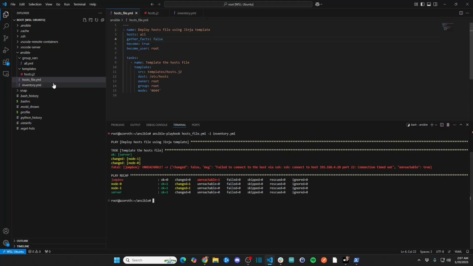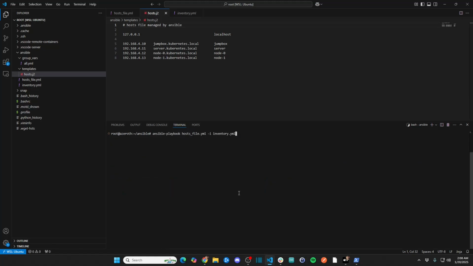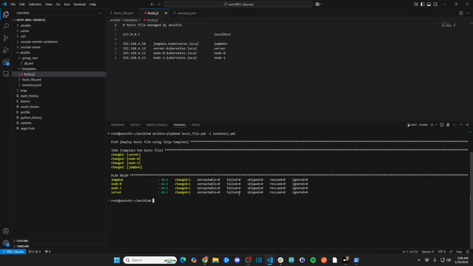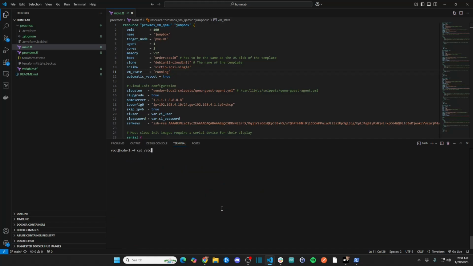So let's go make a change to our template. Let's put in here that it's managed by Ansible so people know. Host file managed by Ansible. Now we want to update everything. All right, let's update your inventory everywhere. And just like that, all of our host files should now say host file managed by Ansible with the updated contents. Let's go double check. Let's log into node1. Let's cat the /etc/hosts, and we can see here host file managed by Ansible.